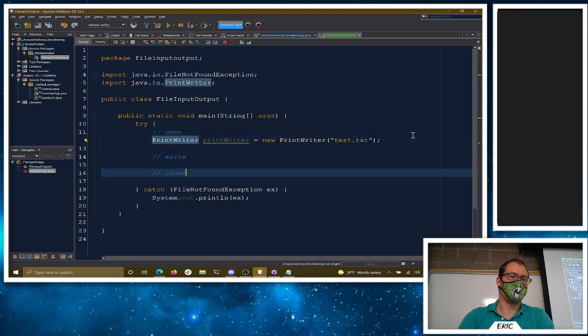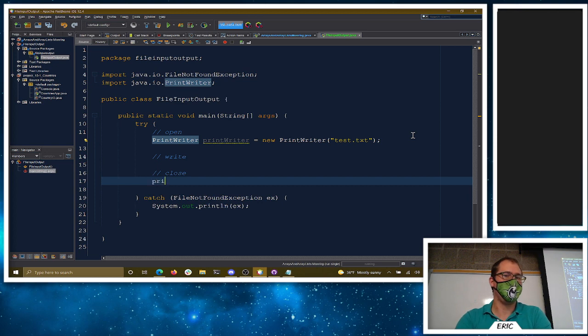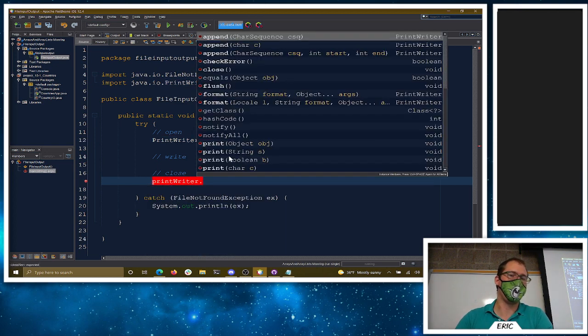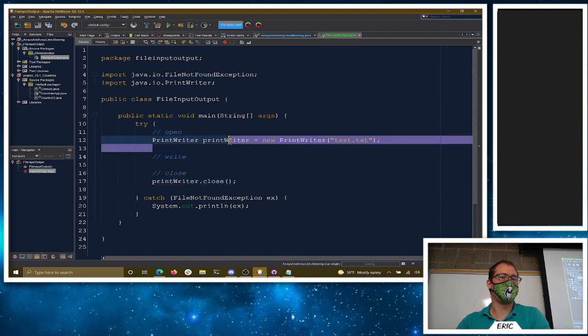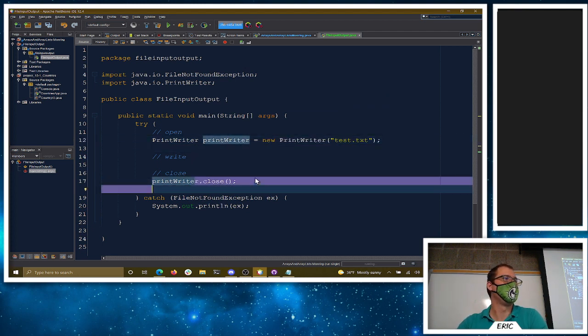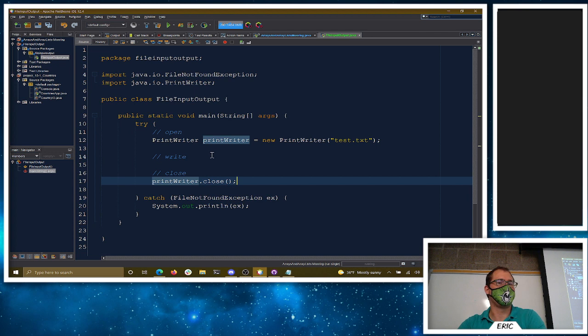Once we have the print writer, so this is open, then we're going to write to it. And then we're going to close it. So I always forget to close things, so I try and do that first. So I open it, and then I call close. PrintWriter.close, or whatever we've called our print writer here. We're going to close it when we're done. This is just so I don't forget. Again, it will close when the program finishes, but it's always better to be explicit and close it out here.